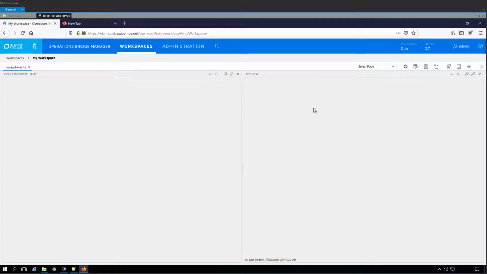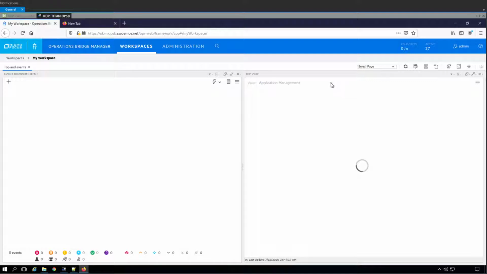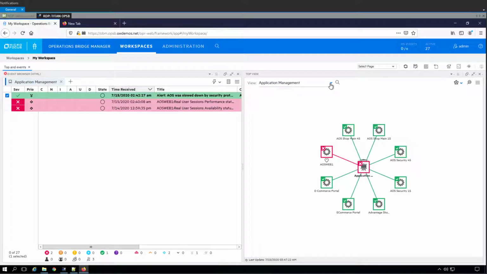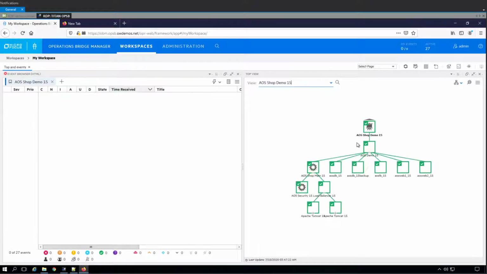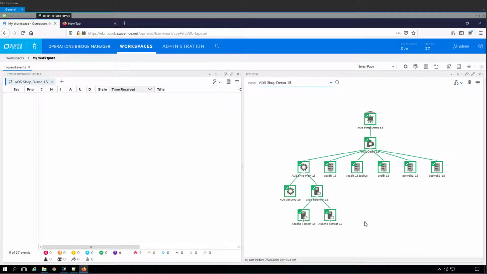And we have top and events view. It's a default one that I created. I like it for testing. Also, it will give me a list of views. And in case I manage to save, then the AOS shop 15 will be here. So let's see. So this is what we built.